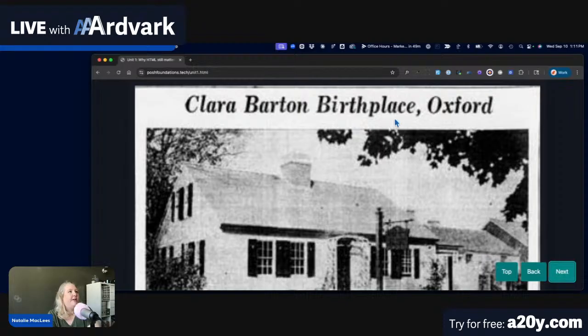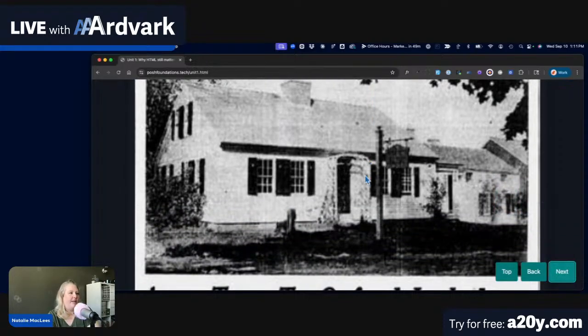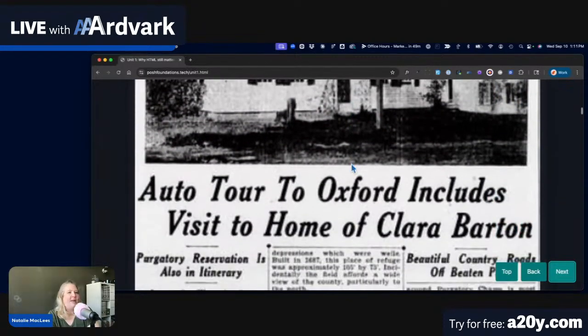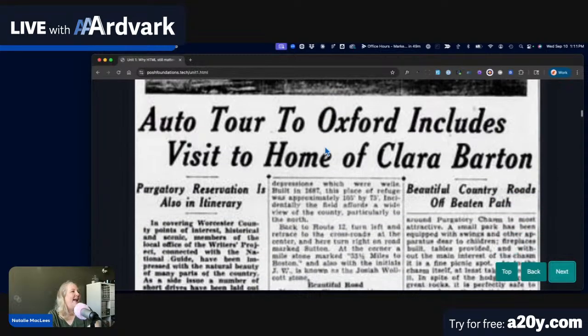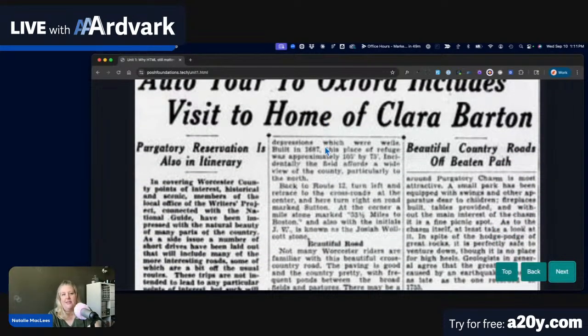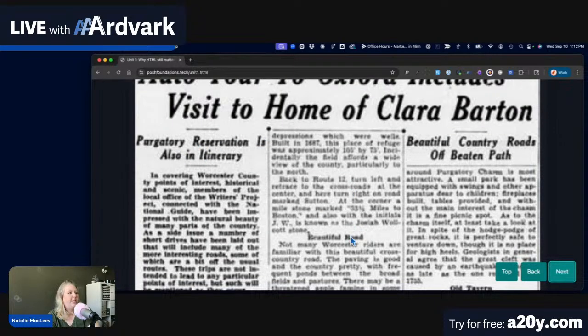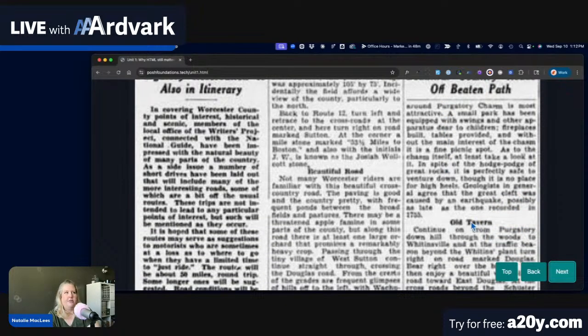So we have the Clara Barton birthplace in Oxford, and we have a photo of it. And then we have a nice big headline, right? Auto tour to Oxford includes visit to the home of Clara Barton. And then I know that we can't really see the article that well, but we can pick out that we have maybe another heading here, introducing this section. And then even in this section here, that's quite blurry that we can't quite read, we can still kind of pick out that here in the middle looks like another little heading. We have a heading over here, right? Some bigger text. And then here's another little tiny heading.